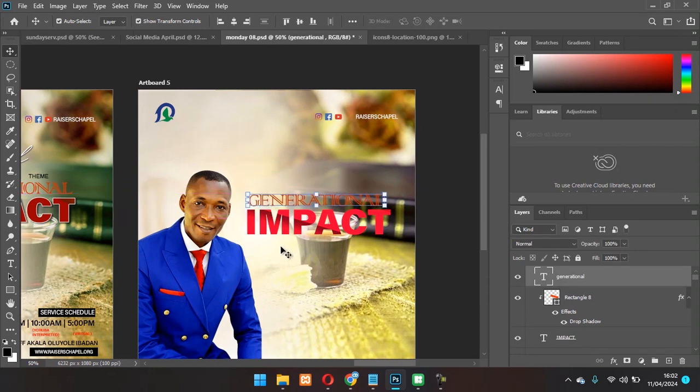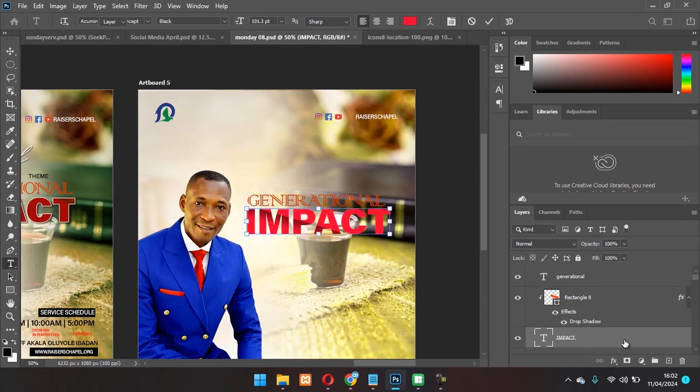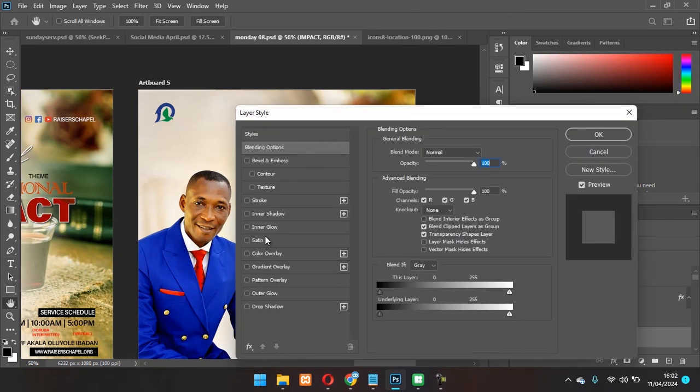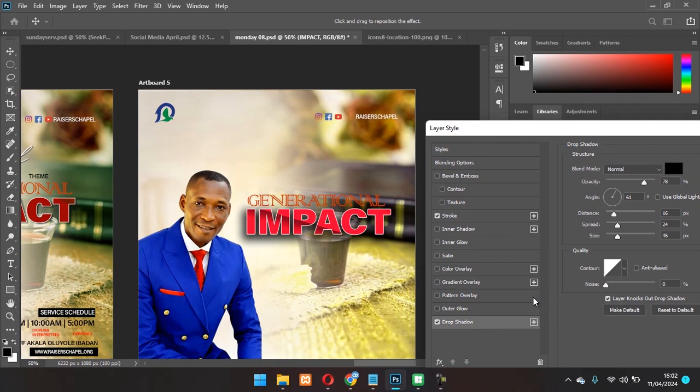The other thing I did was add a shadow to this text. You can double click here, stroke rather. I added a white stroke, and a shadow is added to that white stroke. Of course, you can reduce your stroke.